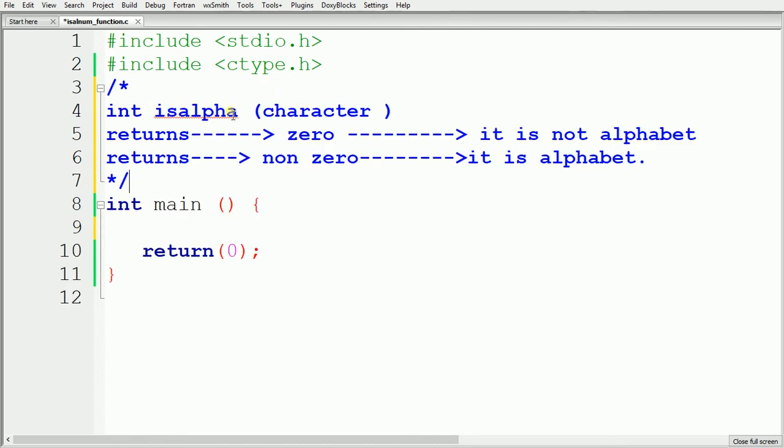So this is how we have to use this isalpha function. Here we write isalpha, and inside the brackets we have to pass the character that we want to check. This isalpha function will return a value 0 if the passed character is not an alphabet, and if the passed character is an alphabet, then this function will return a non-zero value. So let's see how to use this isalpha function in C programming.